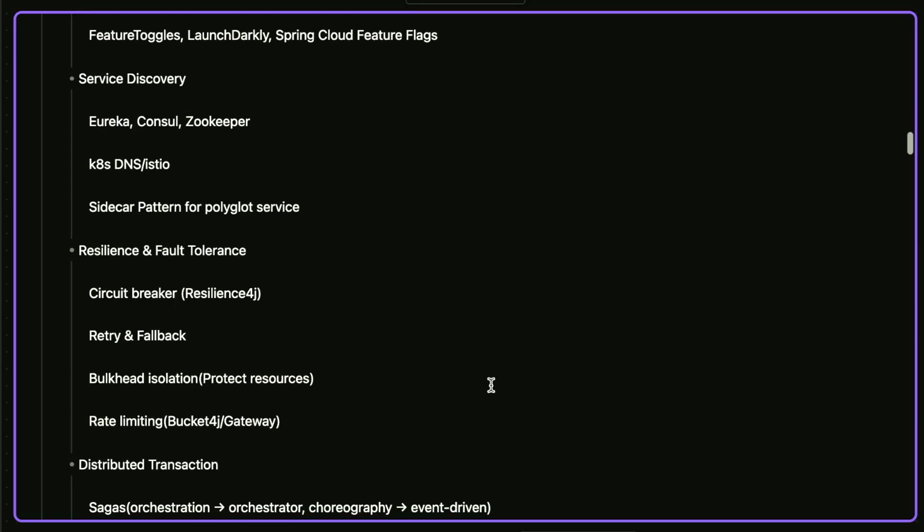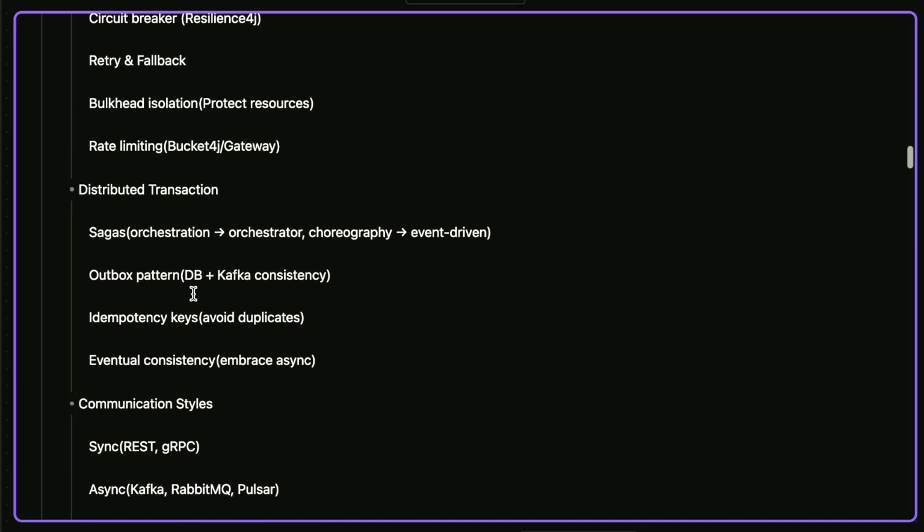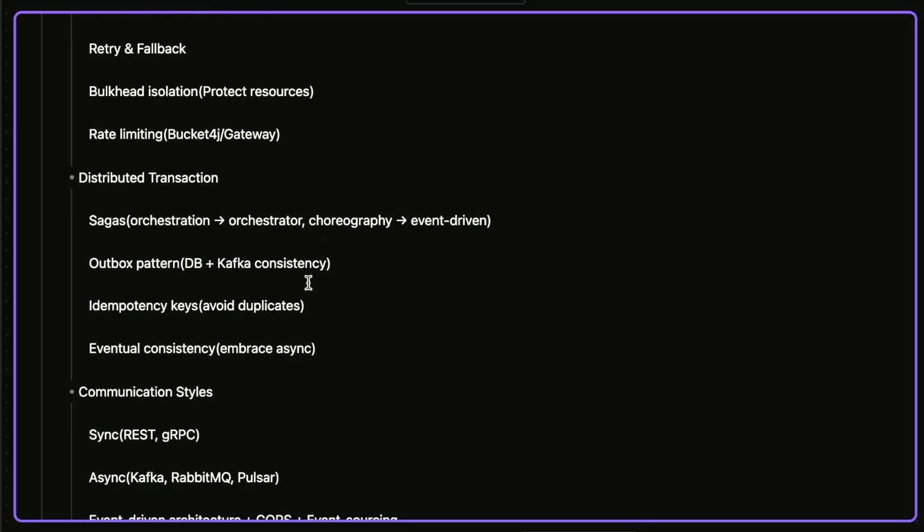Then we have distributed transactions like sagas, orchestration or choreography. Questions like how you have handled distributed transactions in a microservice architecture, what is the outbox pattern and idempotency keys, how to avoid duplicate requests using idempotency keys, and how to achieve eventual consistency.